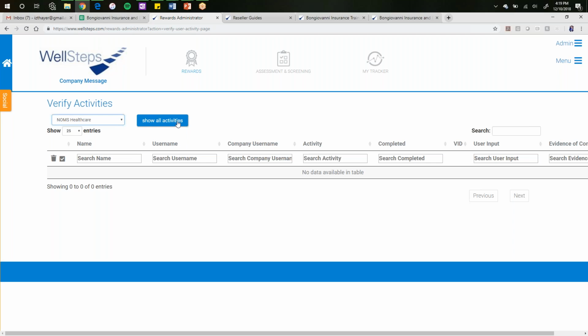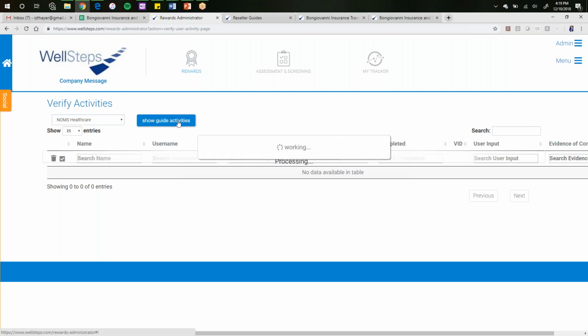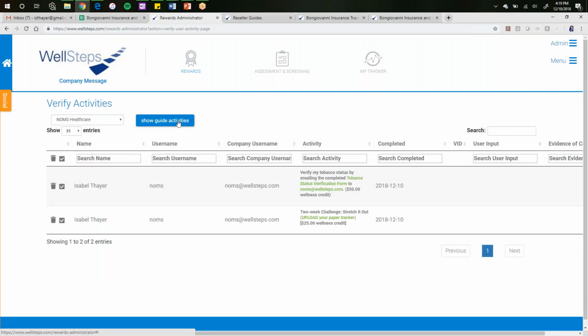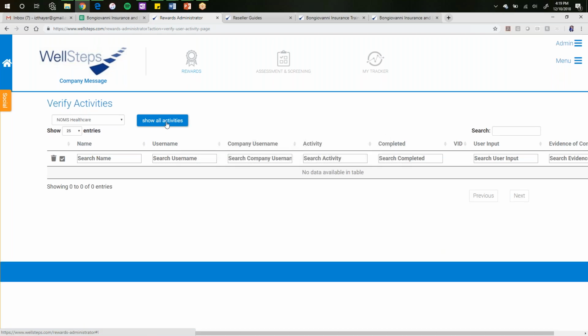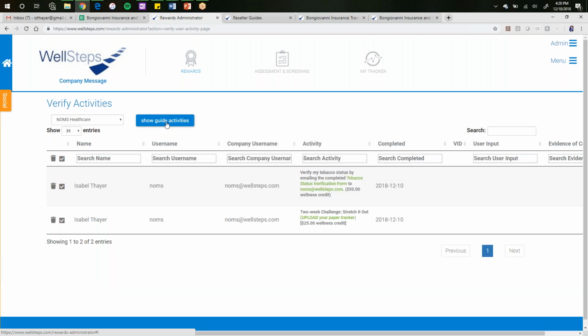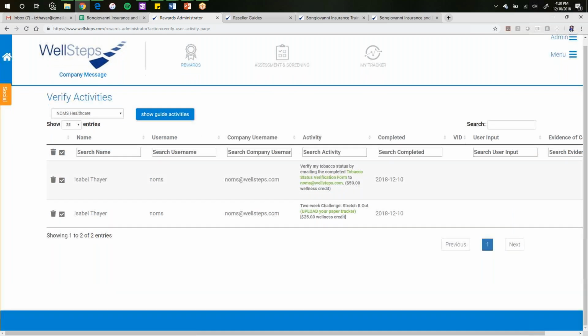And then there's this designation here that says show all activities. If you click on that, it will show all of the activities that you've selected with yes, with upload, or yes, no upload. It defaults to showing just those activities that you've said should be guide only. So if you're expecting there to be activities in the list and you come in here and there's not, just click on show all activities and it will show all of your verifiable activities that people have checked off. And then you can toggle back and forth between the two.